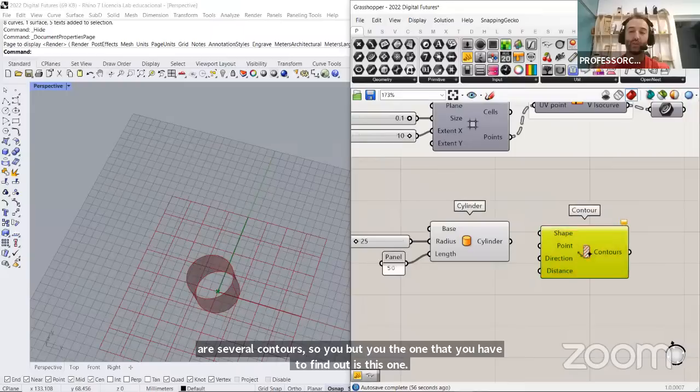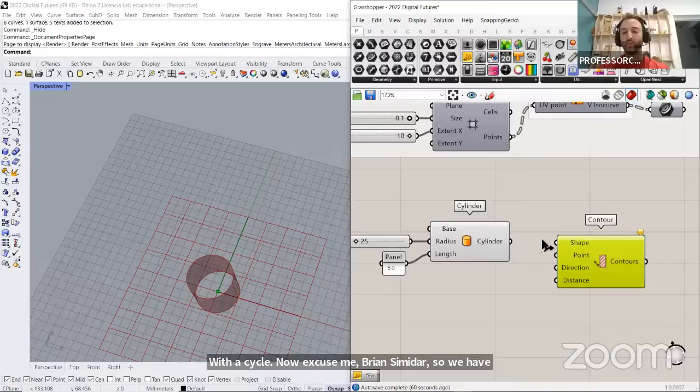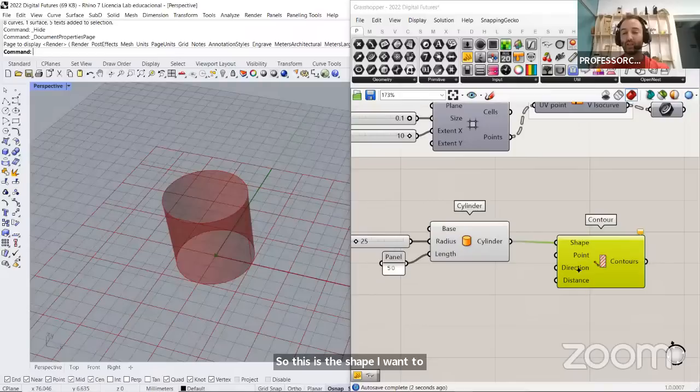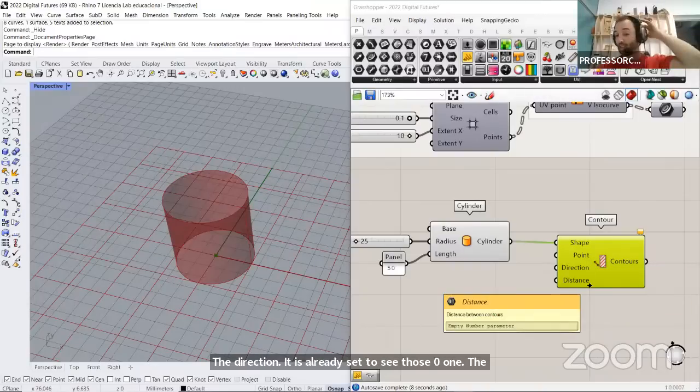As you saw in Rhino and Grasshopper, there are tools that are similar, so we have to find the most appropriate one. This is the shape I want to contour. The direction is already set, it's 0, 0, 1. The point is set, it's 0, 0, 0. And now the distance for the contours is going to be the layer height directly.